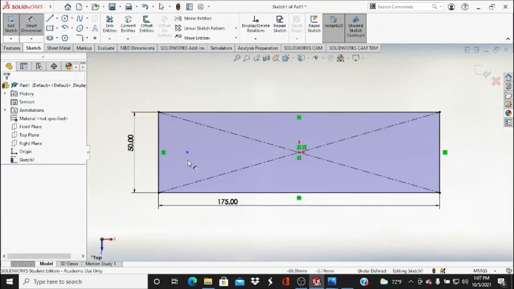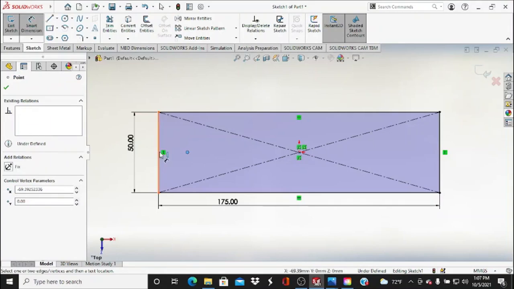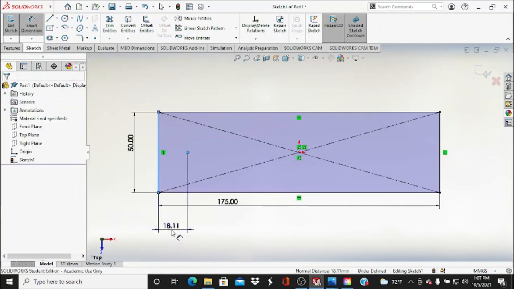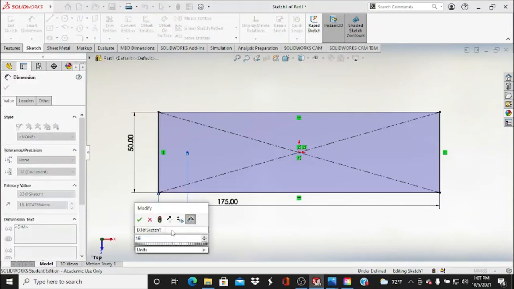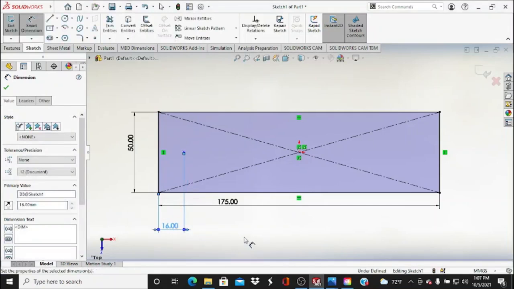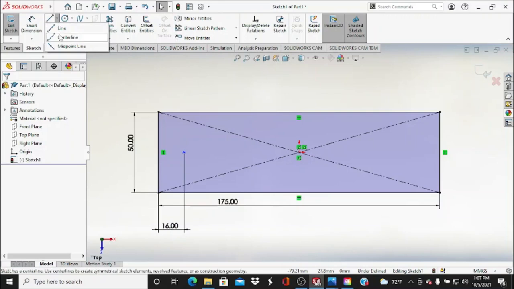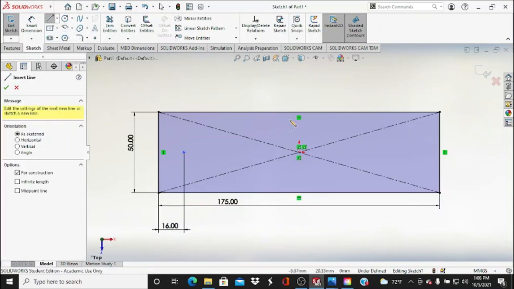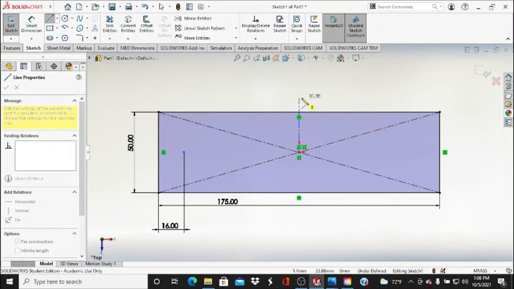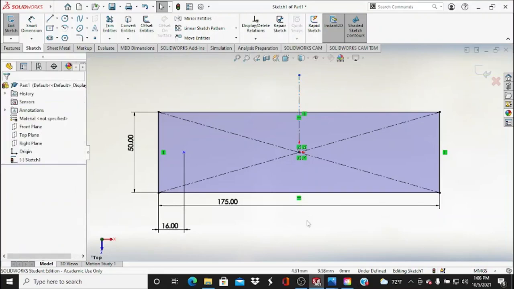Then our dimension from here to the wall, or to the line, is going to be 16. So type in 16. There we go. And the next one we're going to do is the center line. So we use the one with the dash line, and we'll go to the middle right here of this rectangle. We don't have to worry about the dimension and everything else. We're just going to make the center line for the mirror feature, which I'm going to show you right now.